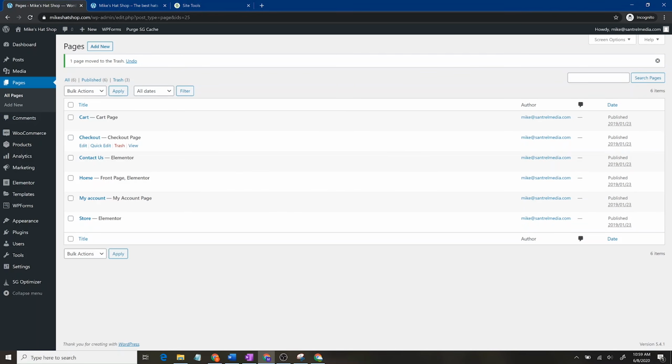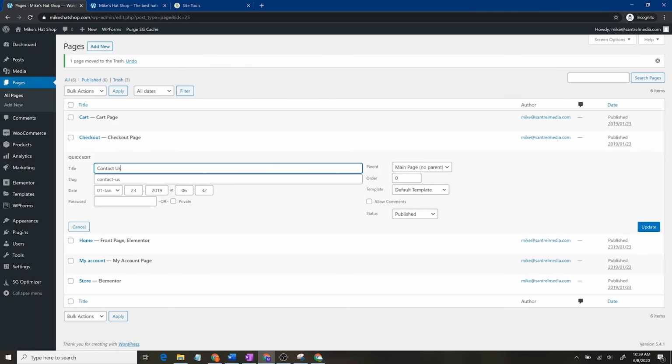We no longer have that. And now we have these pages right here. Now, if you want to edit a page, for example maybe the Contact Us page, we can do a quick edit right here. And that's how you'll change the URL slug.